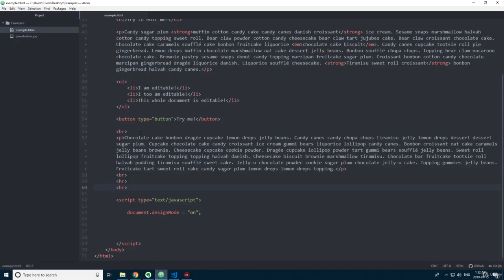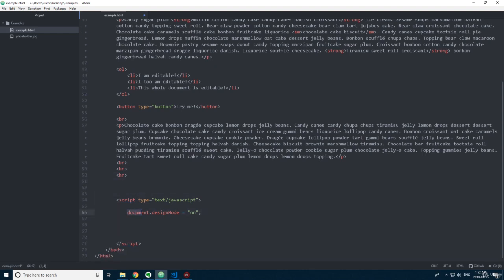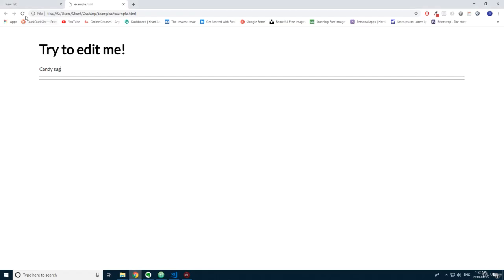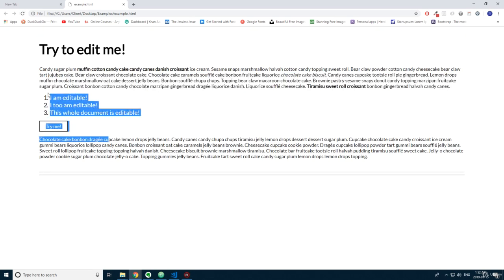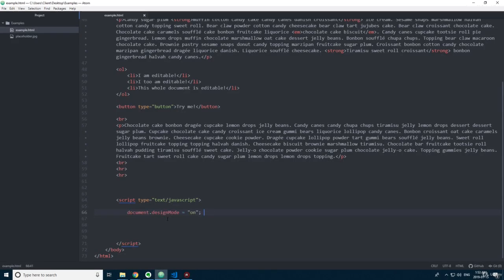So let's see how I did this. So this is my script right here. It just says document.designMode equals on. And if you took that off, that's the only thing that you need to do to put it in design mode. So now you can't do anything to it. Let's put it back on.